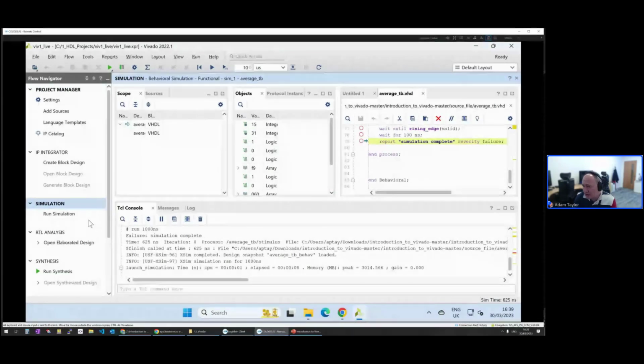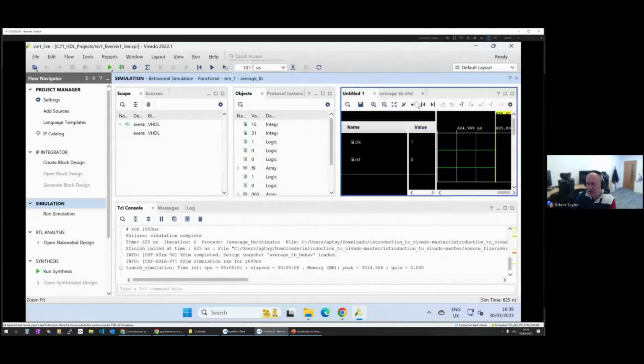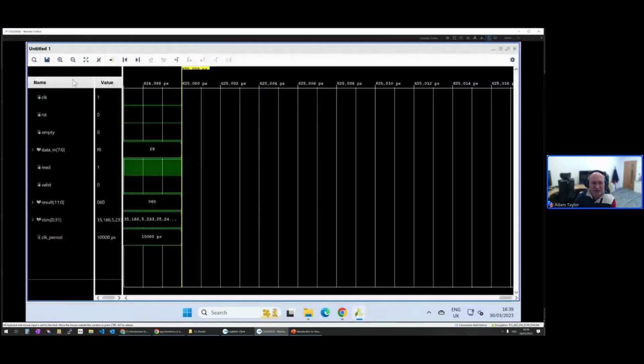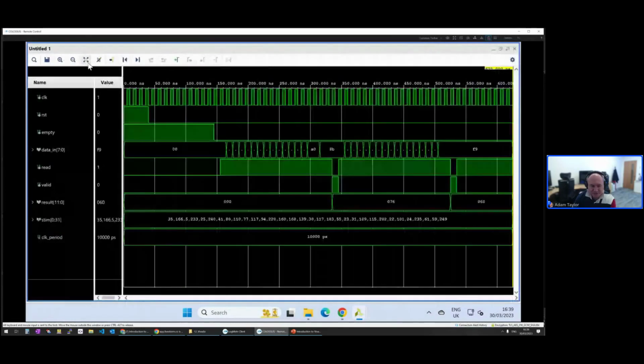And you'll see it runs through quite quickly. Because Vivado Simulator has a little setting where it runs through a set period of time initially, you'll see that it runs to completion. And if I pop this out here, this untitled window, you'll see that this is the top level view of the test bench. So this is the test bench looking into the ports of our module.